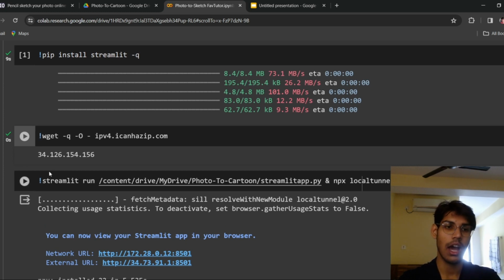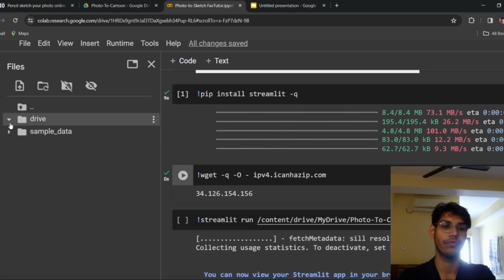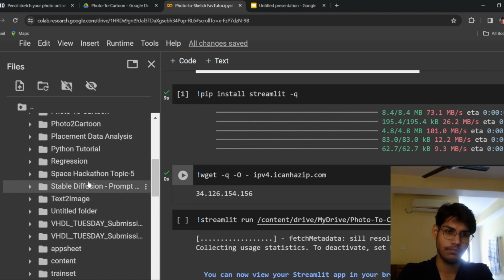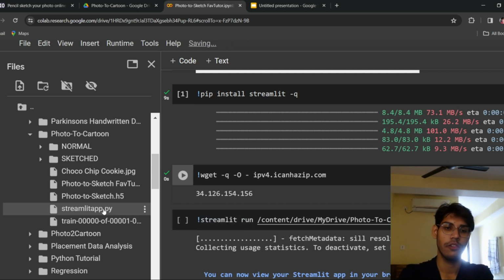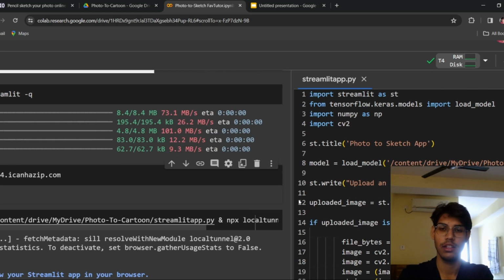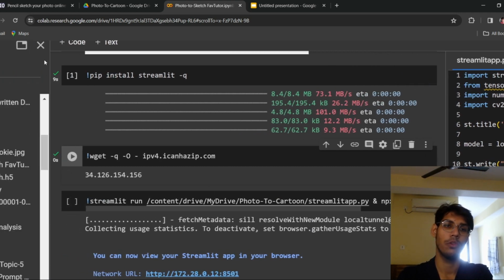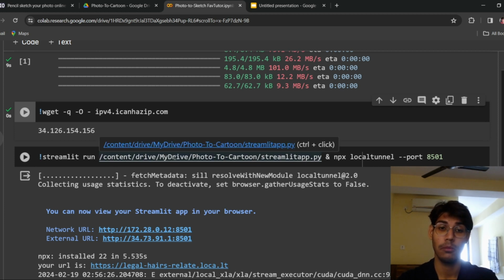Now I need to open up my Streamlit application where I have written it, right? It is inside my photo to cartoon folder, and I call it streamlit_app.py. If you see, this file is opened. We will be seeing this file in a while, but before that we need to run this, right? So if I want to run my Streamlit app, what will I write? streamlit run followed by the relative path of my Streamlit app, and then followed by npx localtunnel --port 8501.